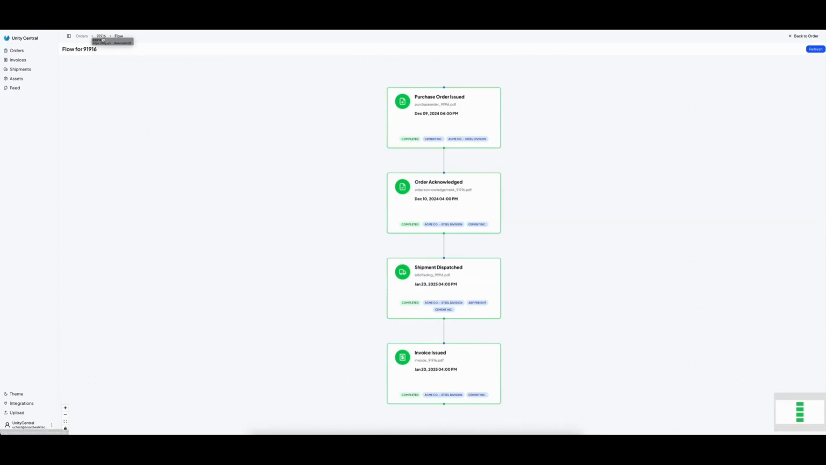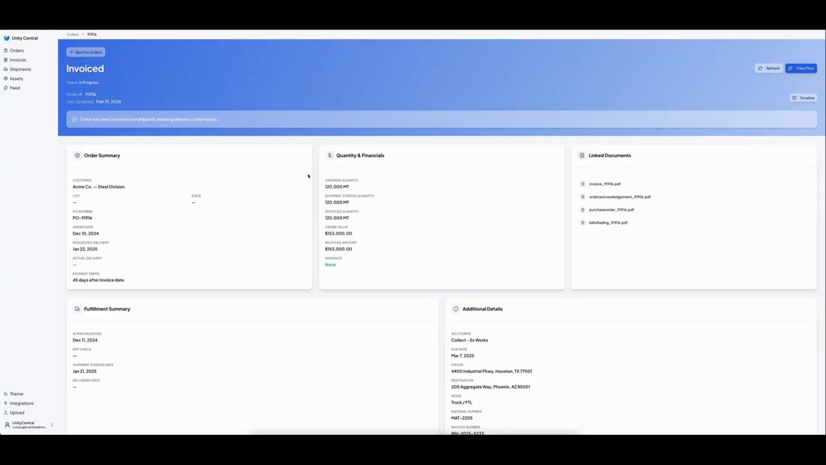This is what institutional memory looks like. 6 months from now, a year from now, if anyone asks what happened with this order, it's all right here. You're not digging through email. You're not calling logistics. One click.